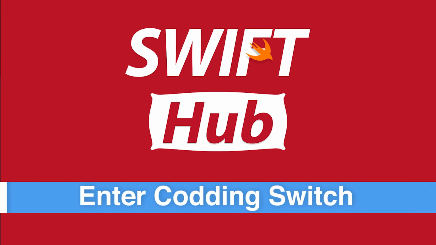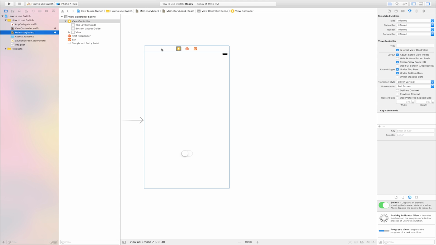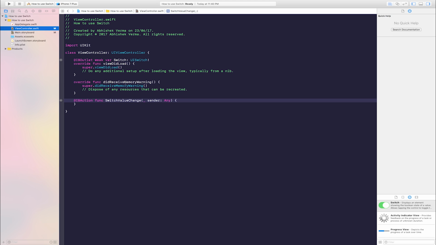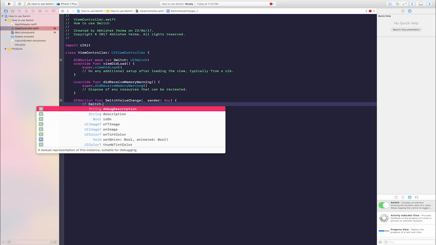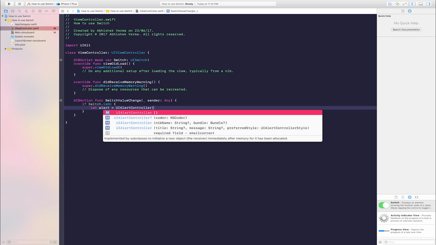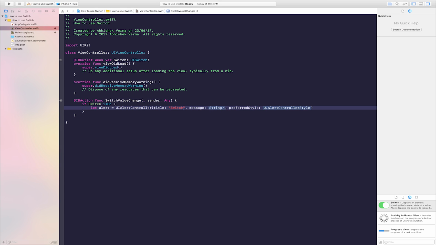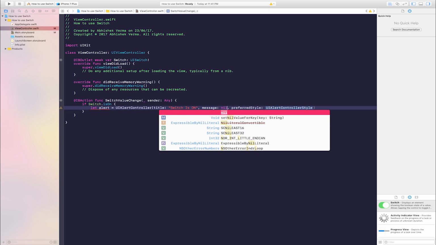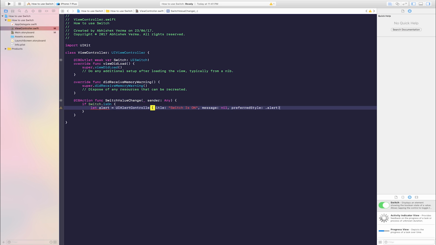Enter the coding for the switch. Go to ViewController.swift. Inside the IBAction, enter code: if switch, this switch name is this IBOutlet name, dot isOn. If the switch is on, one message shows. Let alert is equal to UIAlertController. Title is "Switch is on". Message nil. Preferred style dot alert.